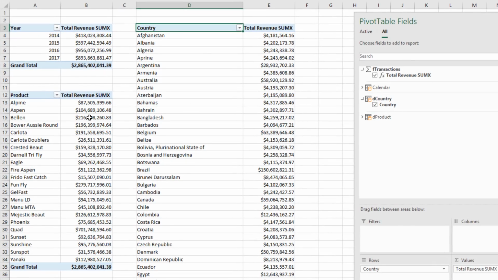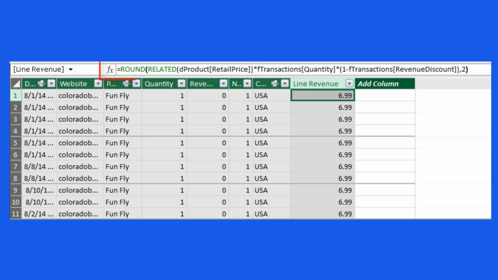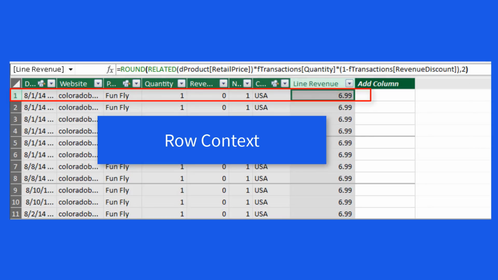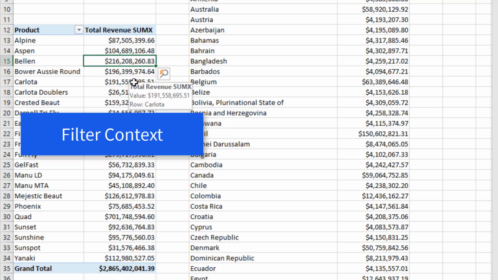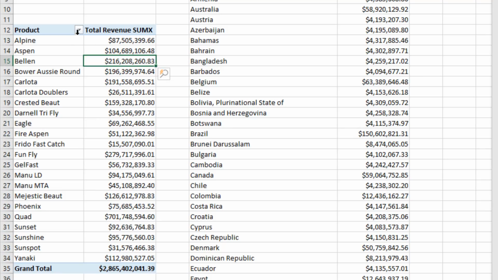Now I want to talk about how a measure is calculated. Now we just talked about calculated columns and how they use row context. A measure uses filter context. That just means that whatever conditions are in the row, column, filter, or slicer, they actually flow into the measure and filter the underlying table.